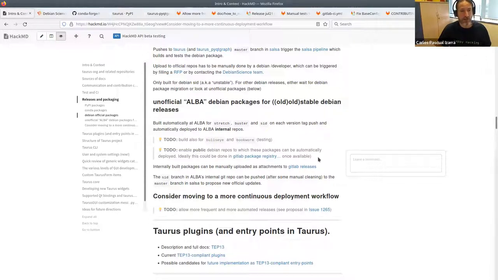In any case, GitLab currently has an alpha feature which allows you to create a Debian packages repository in GitLab. This is not yet available in gitlab.com, but it will eventually be. And in my opinion, it is the best option for making this public Debian repository. So it's just keeping an eye on the release of this feature, and this would be nice.